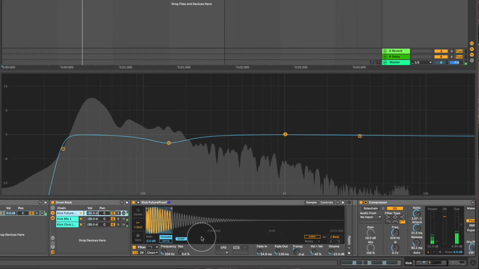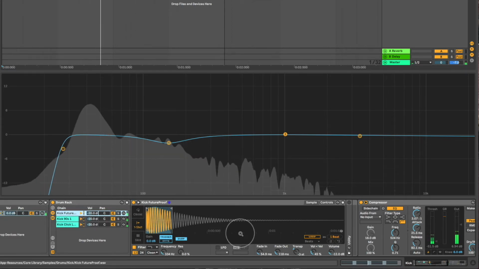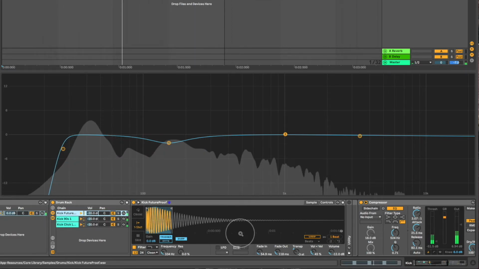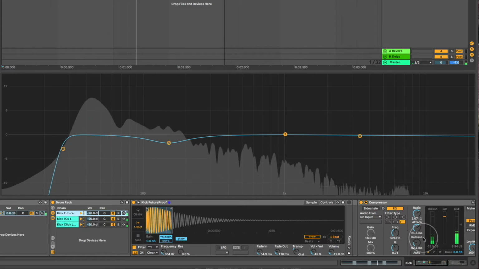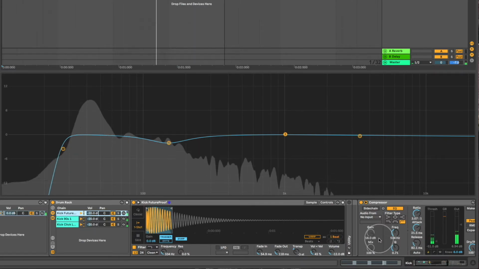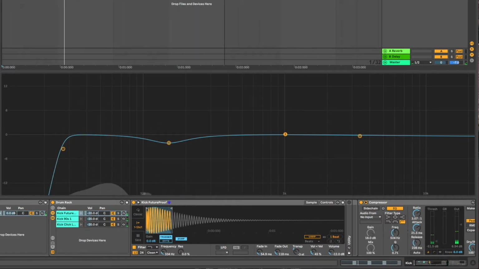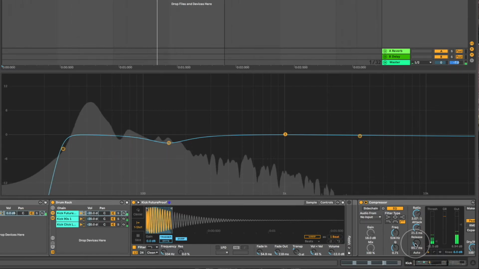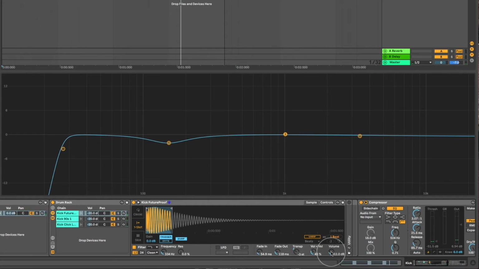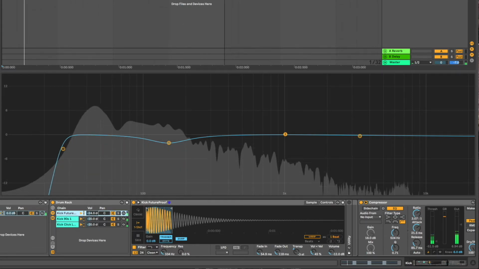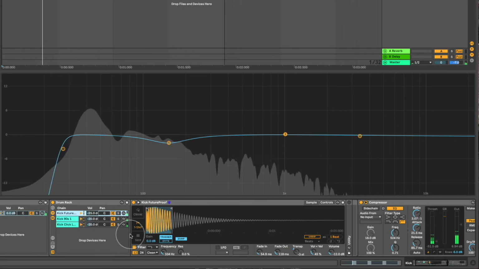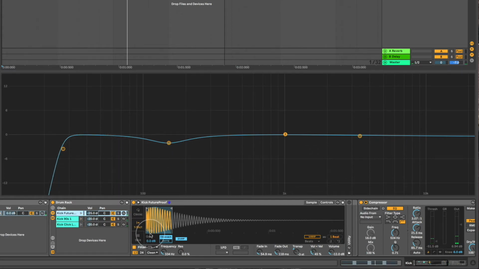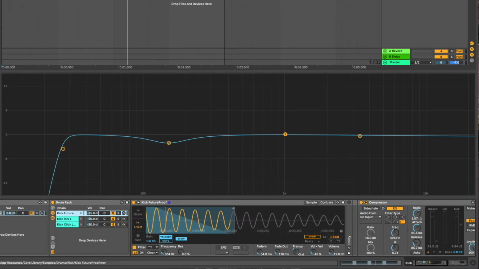Okay. I also feel like the sub here can be a little bit lower in volume, probably because we've also raised it due to the compressor. So there's two ways I could do this. I could increase the release on the compressor, or I can reduce the volume of the actual sample, which is probably what I'm going to do. I'll do it from here. There you go. Fantastic.